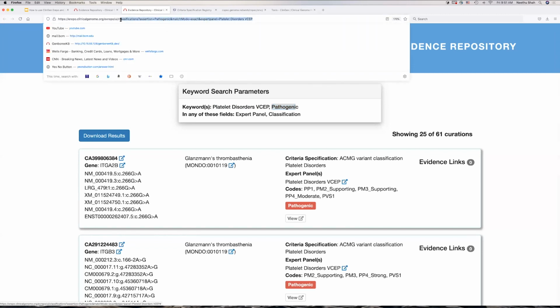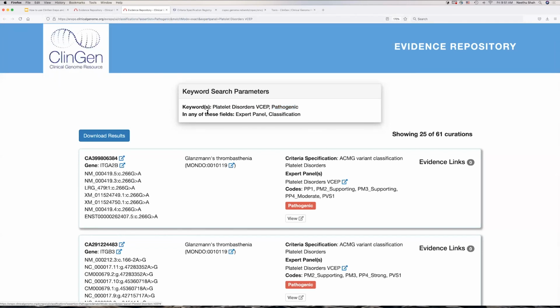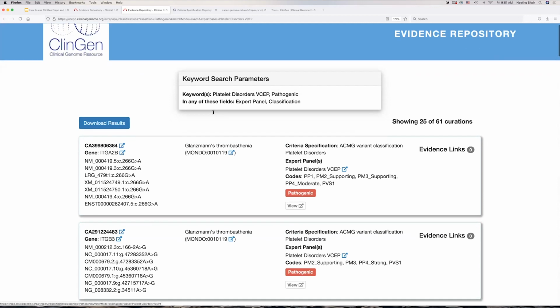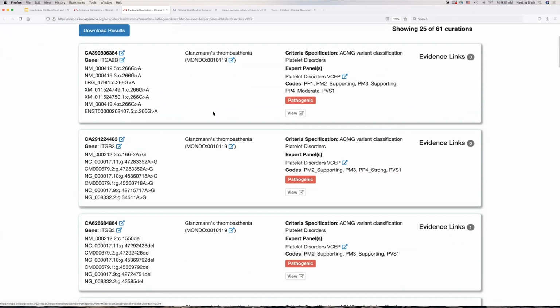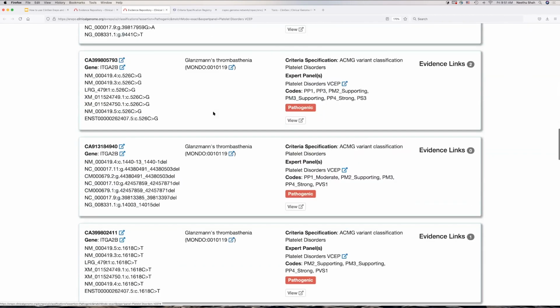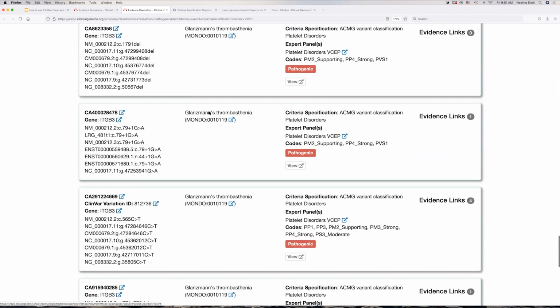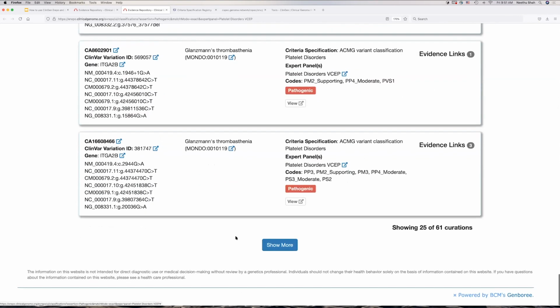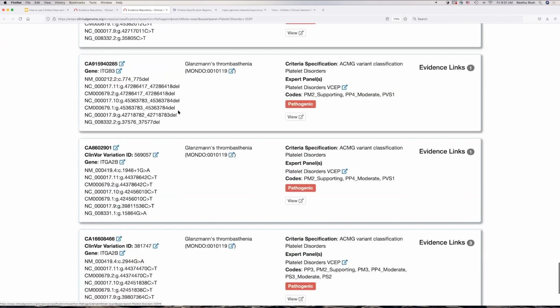And you can also look at the URL here, but this is the most obvious one. So you see all of them. The default view, you always get a batch of 25. So you can go down, scroll, and use the show more and pull out the next batch and so on.